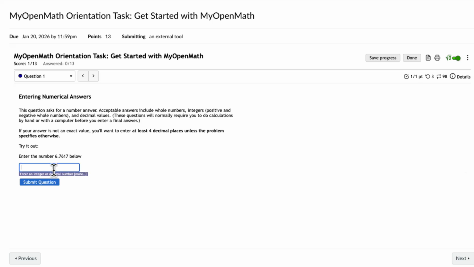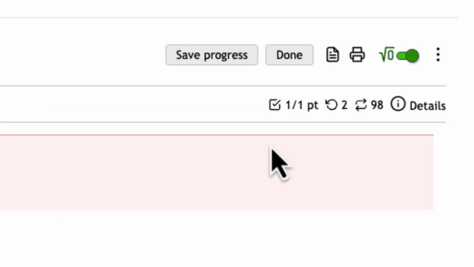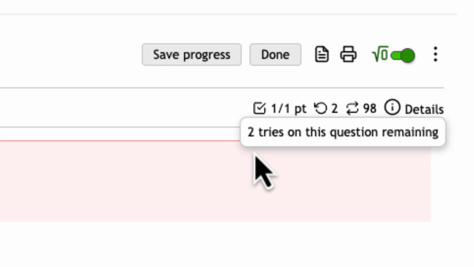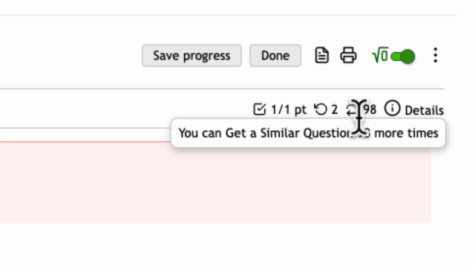Now, once again, I'm going to get the question wrong intentionally so you can see what happens. When I get the question wrong, if I go over to the right-hand side, I can see that I still have 1 out of 1 points or full credit for this problem. I could try this question again. I could still get a similar question if I need to.